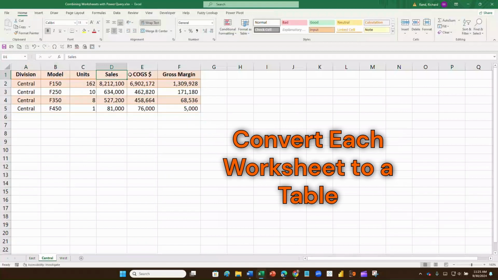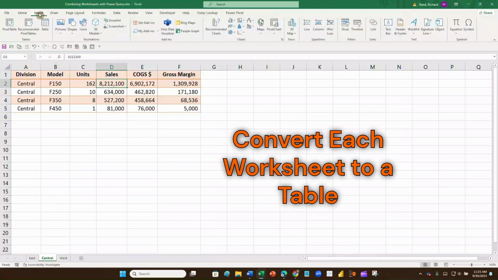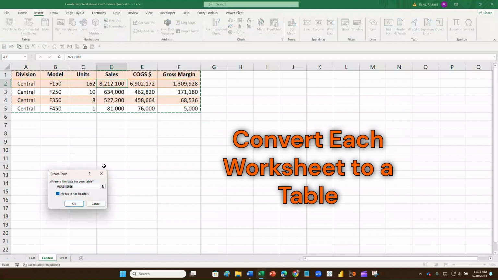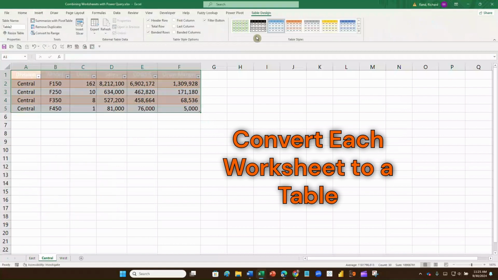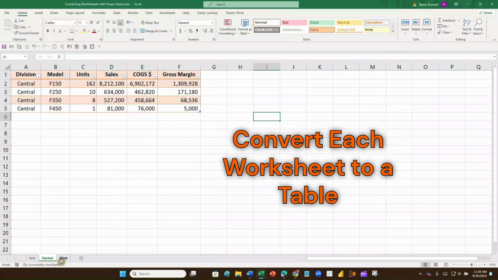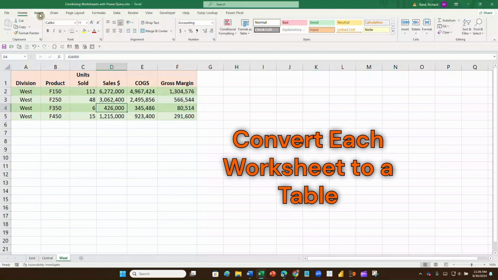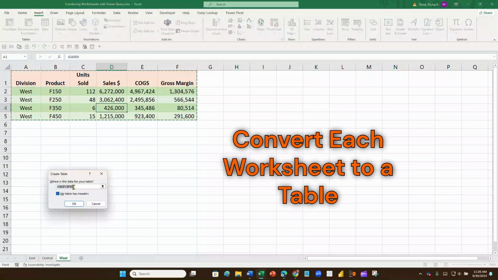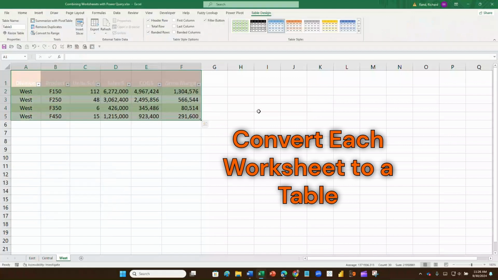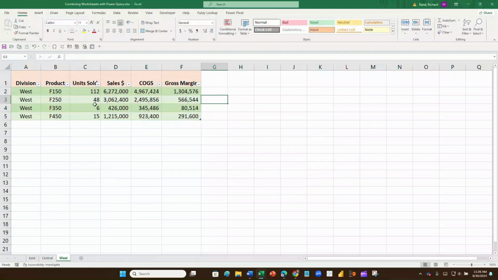So we'll go to the Central and we'll do the same thing. We'll click, go to Insert, set up a table, and say OK. And again, I'm going to change the way that looks. Let's just put this one as fine for that. Then we'll go to West and do the same thing. We'll click Insert Table and say OK, and we will now change that also so that it has a dark header on it. There we go. So now we've got our 3 worksheets.